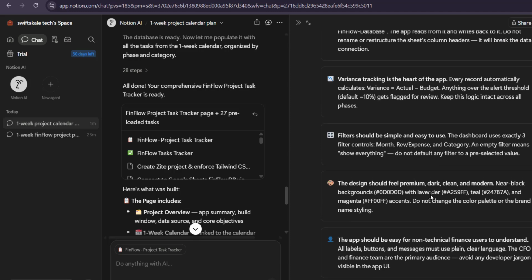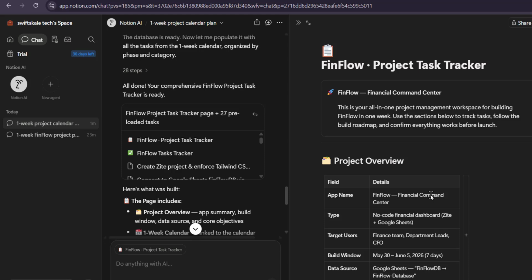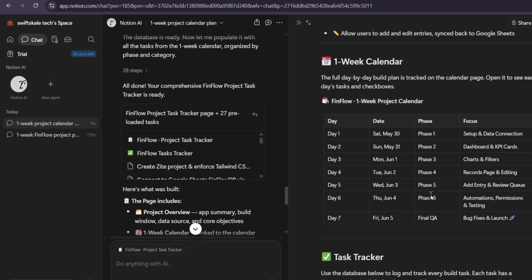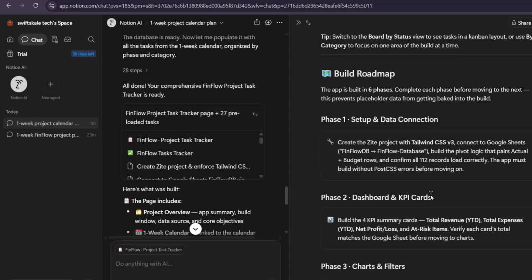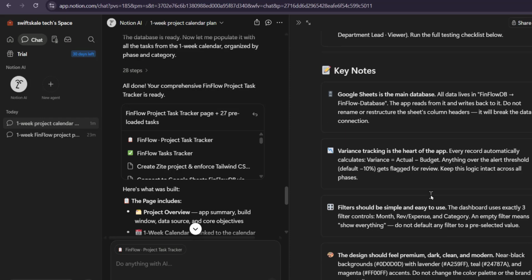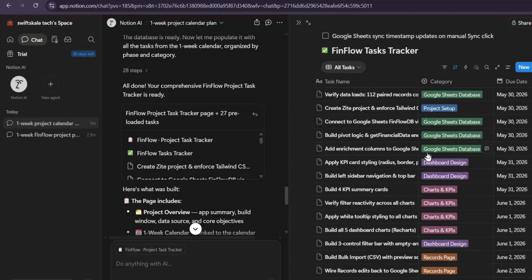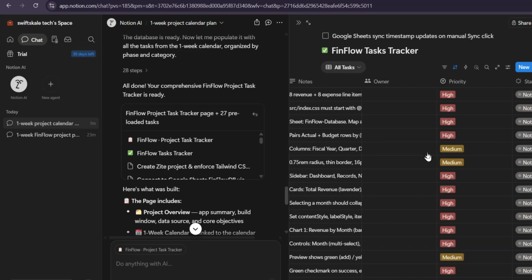It gave me a project overview, which is good. Gave me core objective, good. One week calendar summary. This is very good. And then you can see this is the task tracker, the roadmap. Wow. This is very good. And then now we have the FinFlow task tracker step by step, right? So we have the task name, the category, the due date, the notes, owner, priority, status. This is wonderful. You get that.